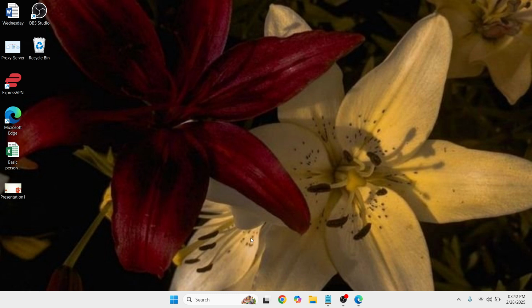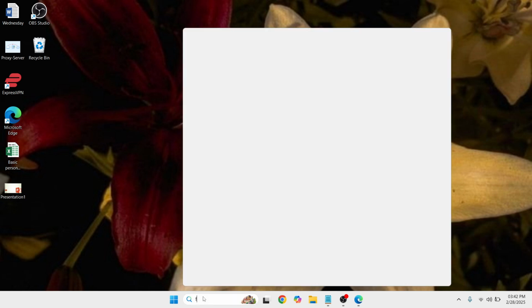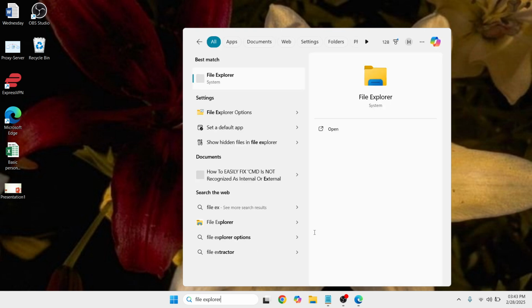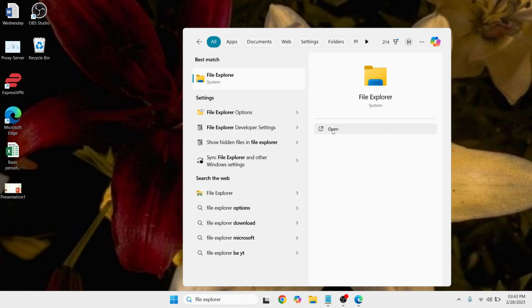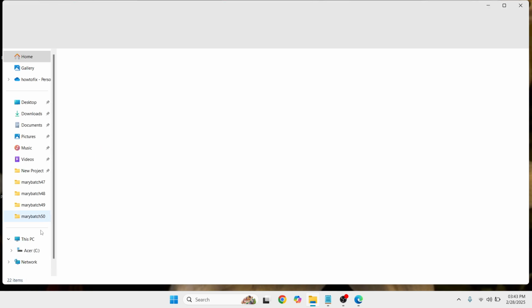If it doesn't, then let's move on to our next step, where, at the bottom search bar, we need to search for File Explorer. Once you've typed it, click on Open to continue. Here, you need to proceed directly to your Local Disk.